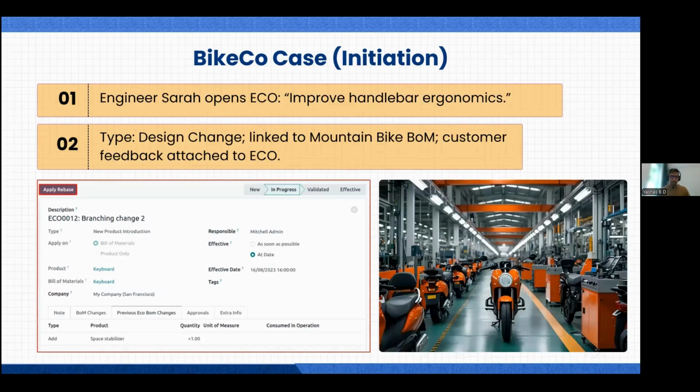Going further to the use case, the BikeCo case, where for example engineering Sarah opens an ECO, where she takes the ECO type as new product introduction. She wants to improve the ergonomics of the handlebar. She picks a product called keyboard, and within the handlebar, they want to introduce a new key or a new design onto the keyboard itself. You can see over here what product they want to change and what bill of material they want to change.